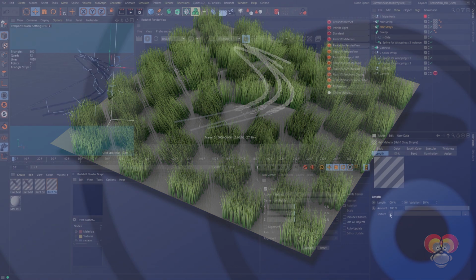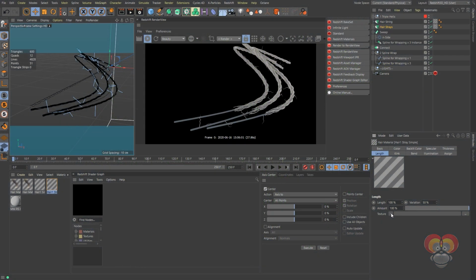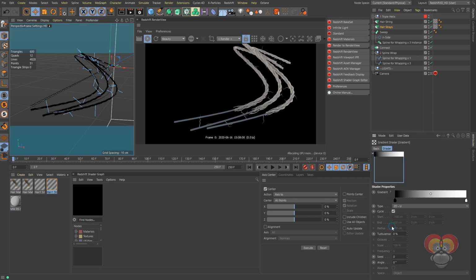So in this example where we're using a sweep, I could add a gradient to this texture channel, which is going to be mapped along the length of the sweep. And if I go into edit it here, I think it's the V coordinates that we want running down the length. And I have a black and white here. I'm going to need to switch these around so that they're like this.